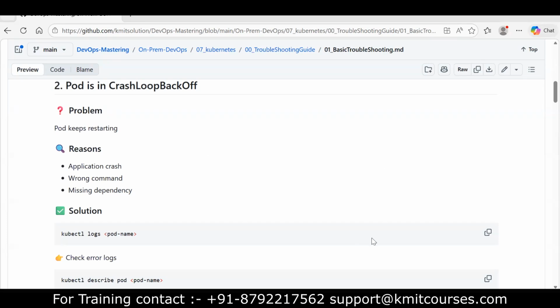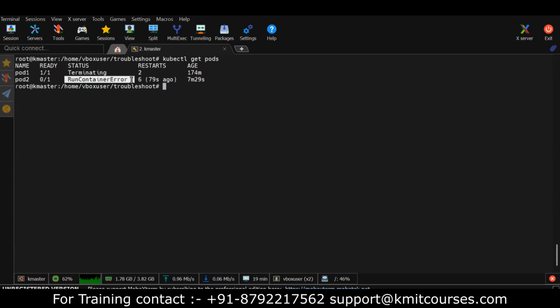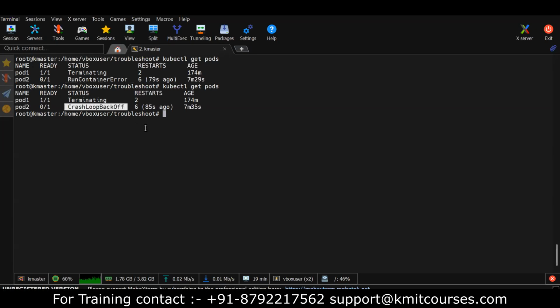Now, let me go to my Kubernetes cluster. If I run kubectl get pods, here you can see one of my pods is in the run container error and it is actually restarting. Now you can see it is in the crash loop backoff. If I check kubectl logs of this particular pod, which is pod2, the logs are not saying anything.